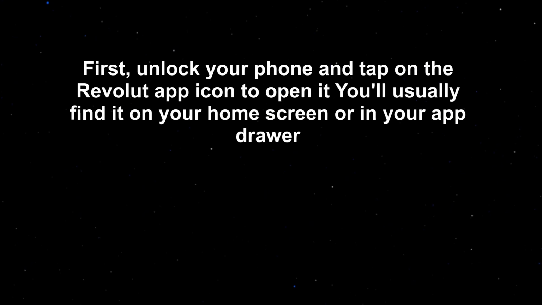First, unlock your phone and tap on the Revolut App icon to open it. You'll usually find it on your home screen or in your app drawer.